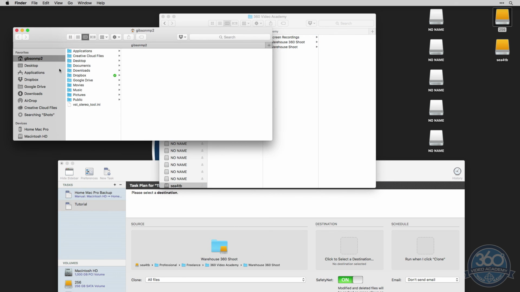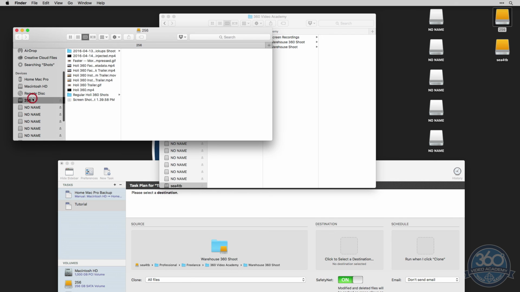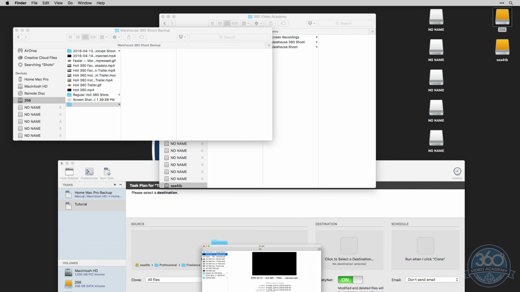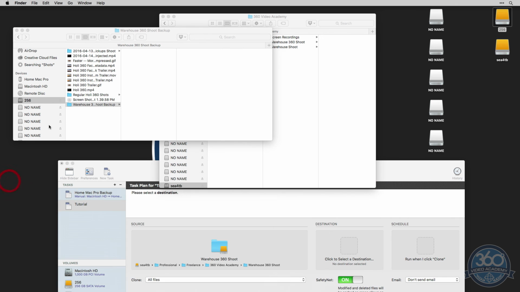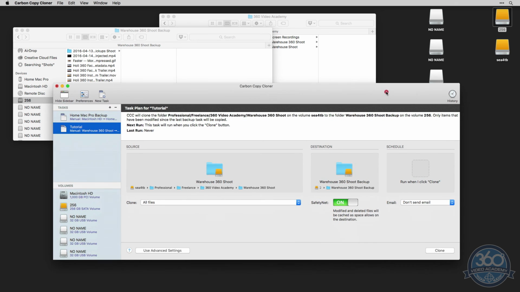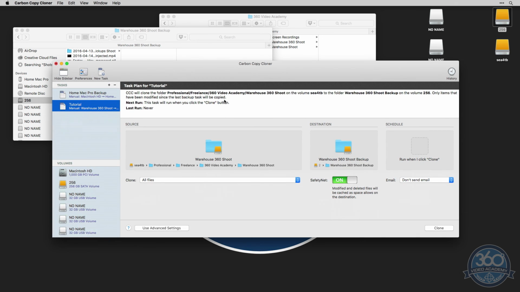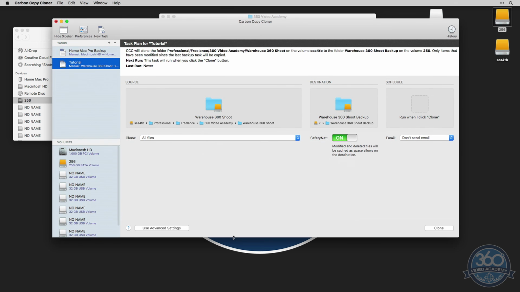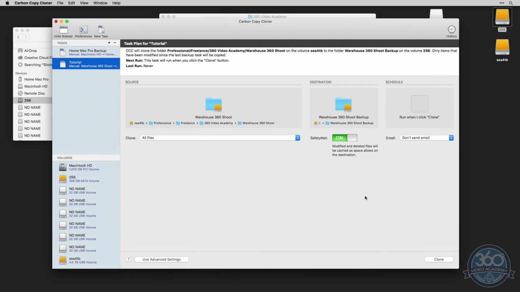And then I'm also going to choose another drive, for instance, and we'll just create a new folder called Warehouse 360 Shoot Backup, and drag this one over there. So it's really easy. And once you do that, it will set up all your options for you. And you can actually just go ahead and click clone from this point, and it will go off.